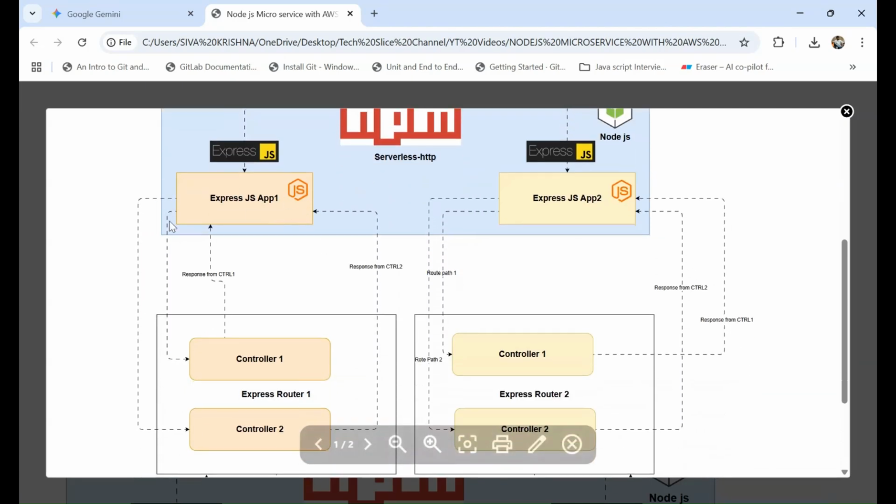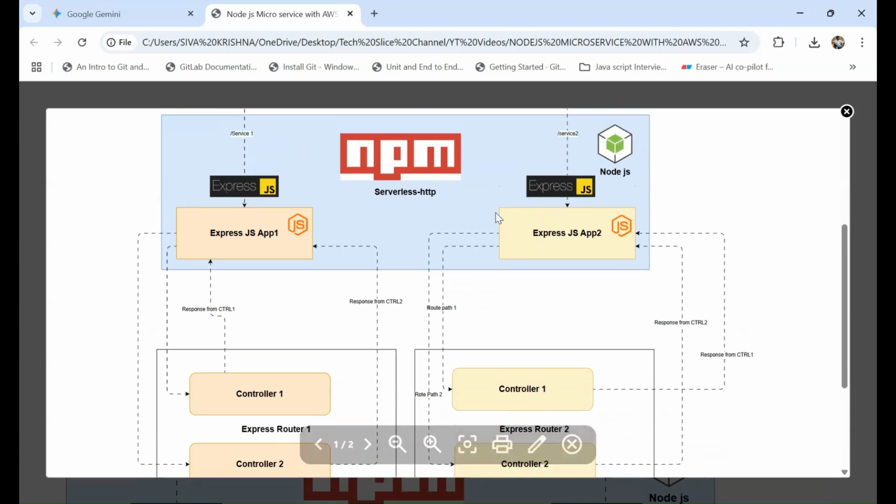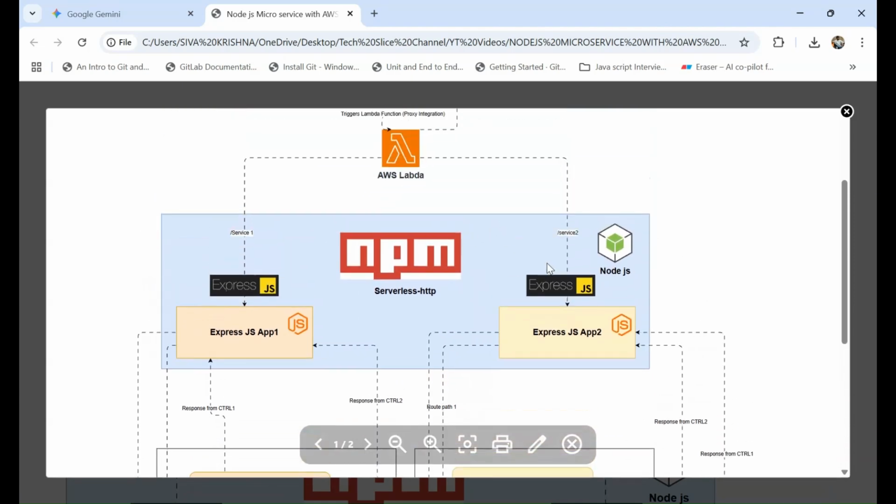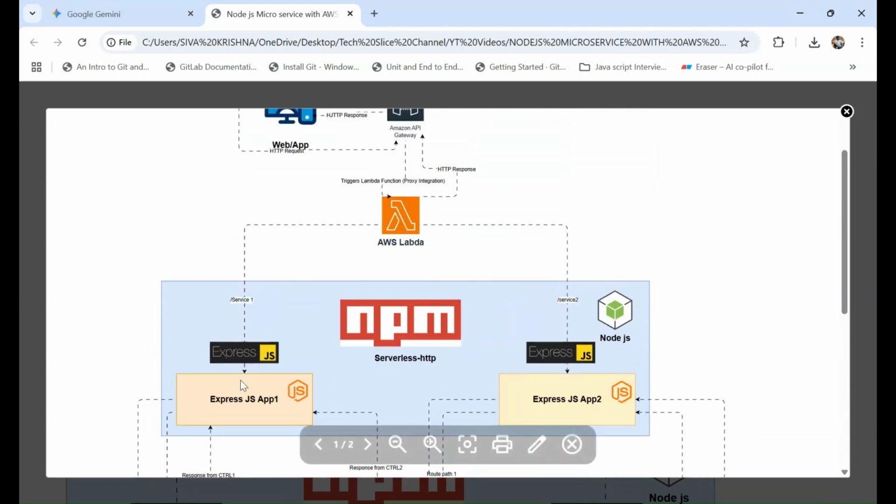Here we covered a use case with two Express.js applications, which are two different things. And let's say one AWS Lambda should not connect with only one Express.js application. It can also be connected with multiple services. Here I was discussing it being connected with two services. One service is going to be handled by Express.js app 1, and the other service is going to be maintained by service 2.